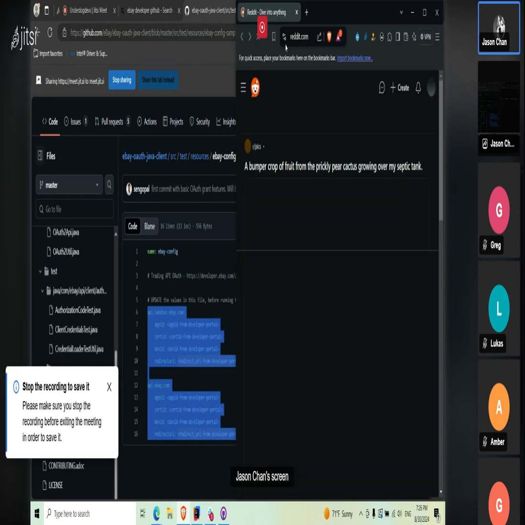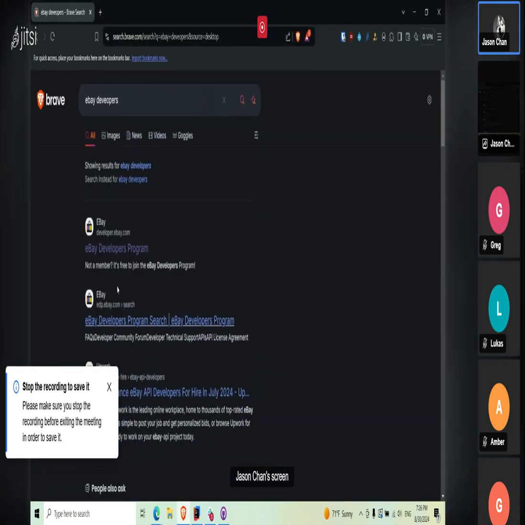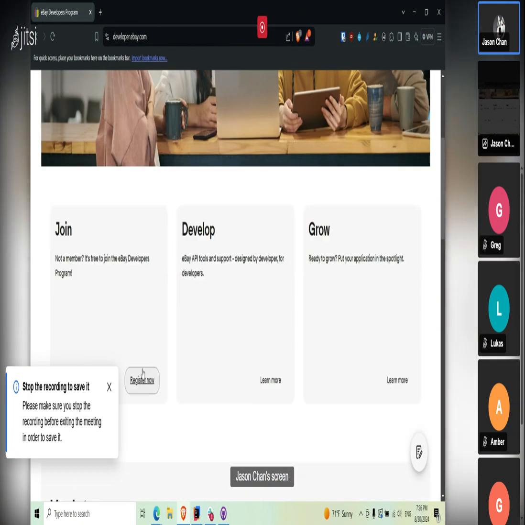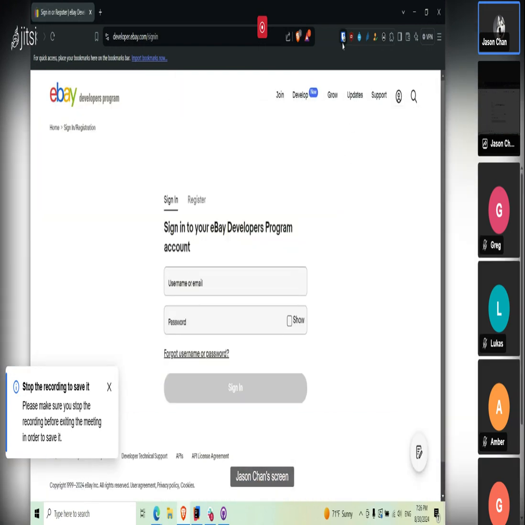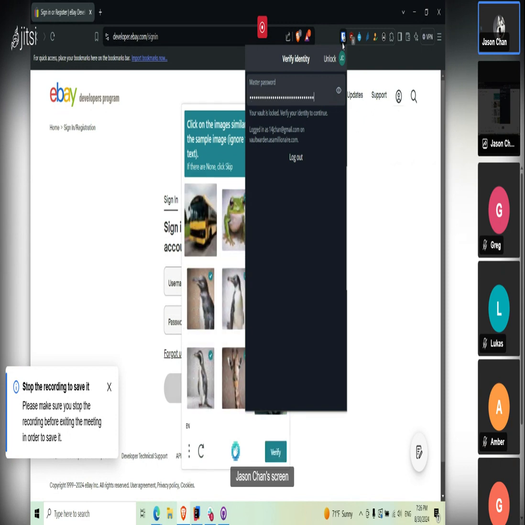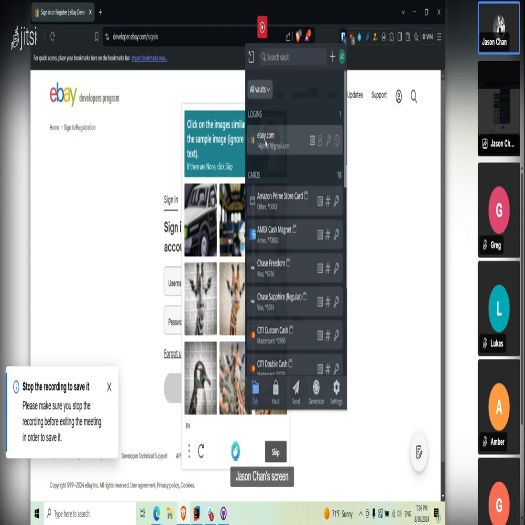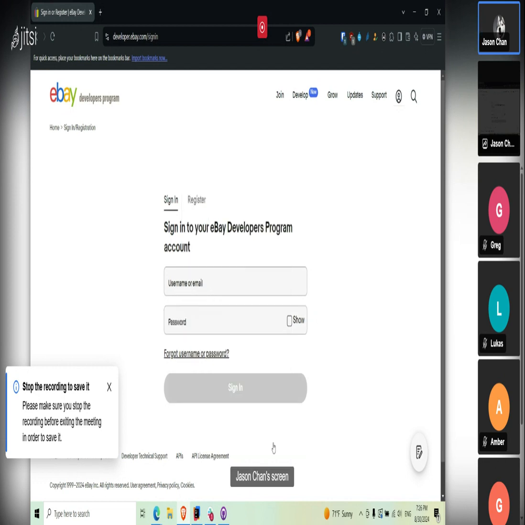So eBay developers. And I go ahead and I log in. Sorry, I'm letting my robot figure out these captchas and see if it's able to do it. Did you give up? You gave up, didn't you? Okay. Very cool. Come on.